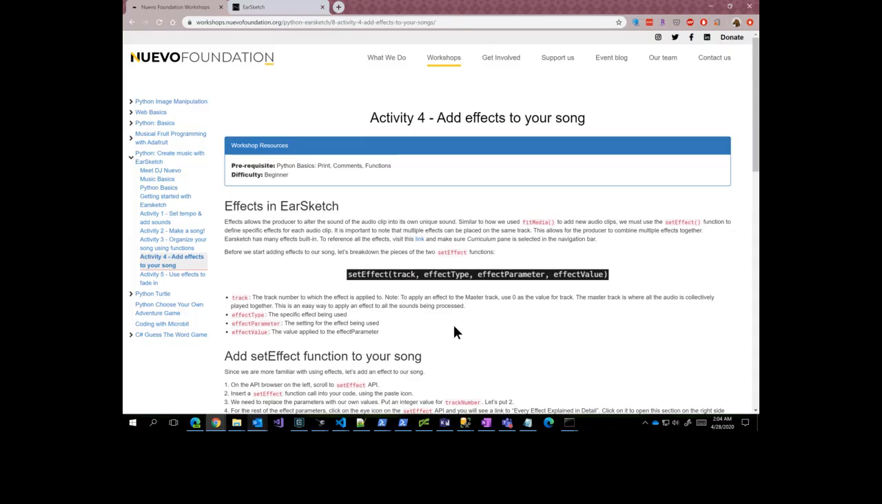Hi, welcome to Activity 4 of Create Music with EarSketch workshop. In this activity, we are going to add effects to our songs.